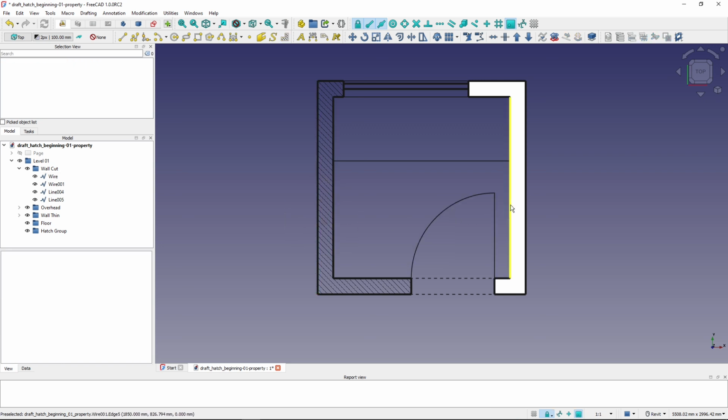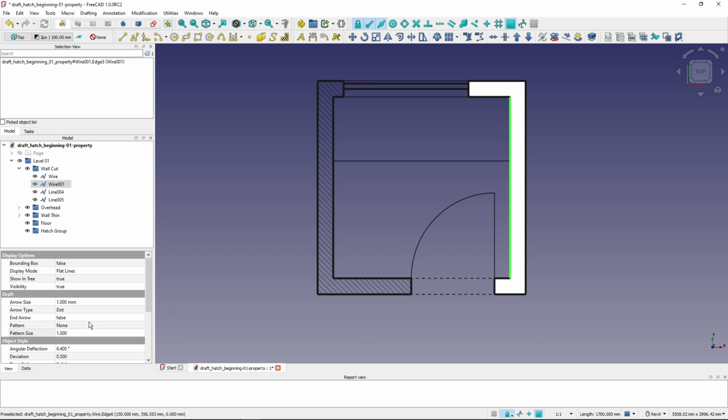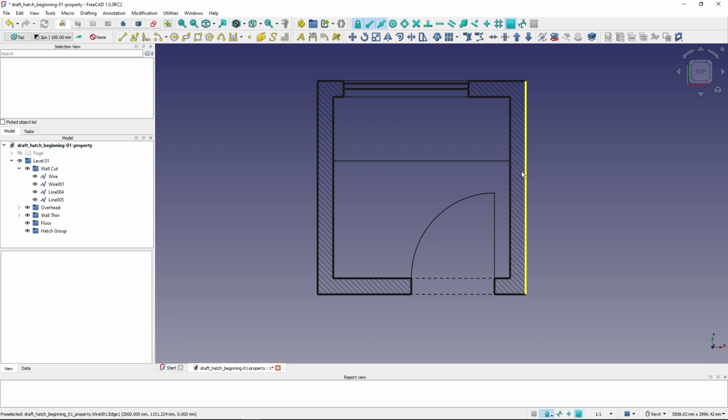So I can do the same with this wall. I will choose pattern, select the simple, and select the size 0.5. The size is basically something like scale. So I've got these two.